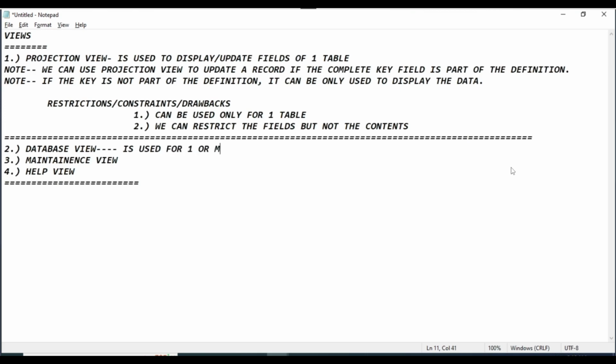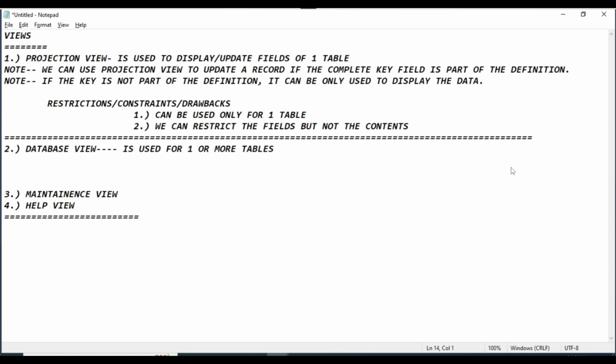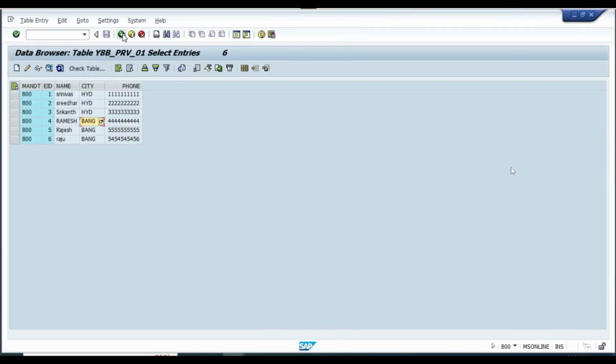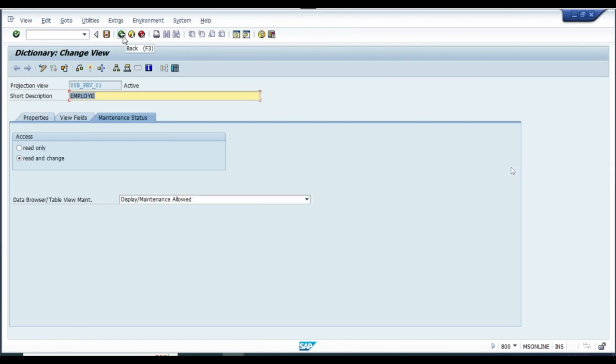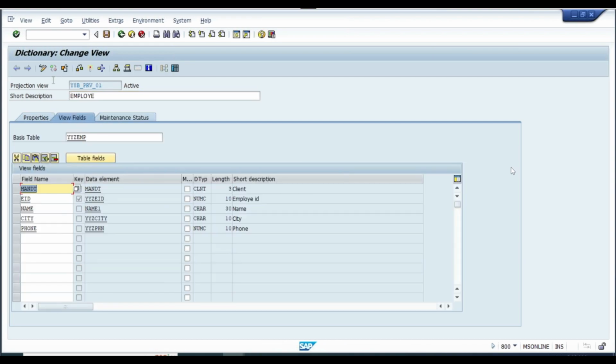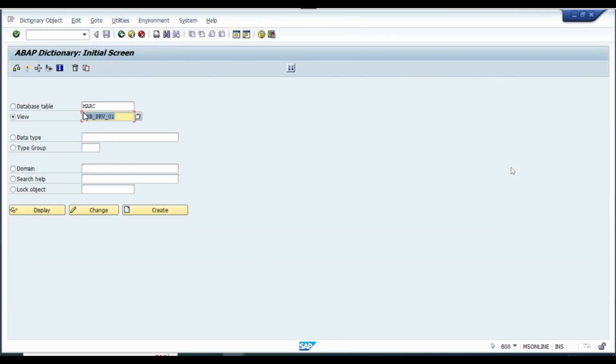So now, because of the drawbacks of projection view, database view came into picture. It is used for one or more tables. I can use it for one table as well as more tables also. So now I am coming to database view and I am creating one more database view. I am keeping the projection view as it is, and I am going to SE11 again and creating DBV01, database view 01.